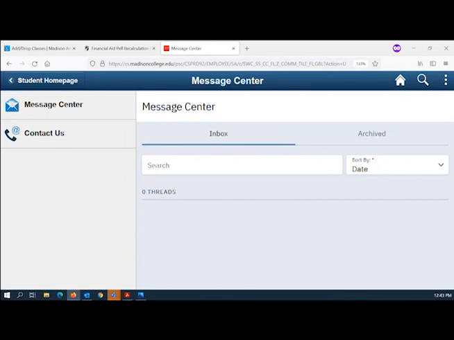Also here, you will get notifications if there are any holds on your account that are preventing you from being able to enroll in classes, so you can address those with your academic advisor. So again, you really want to make sure that you're monitoring your messaging center in your My Madison College account.